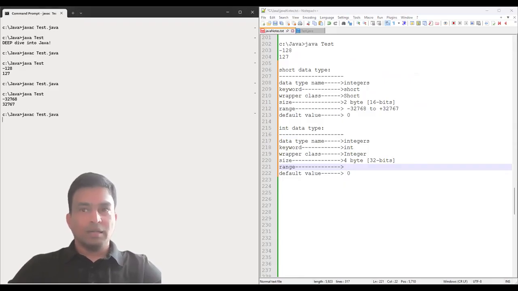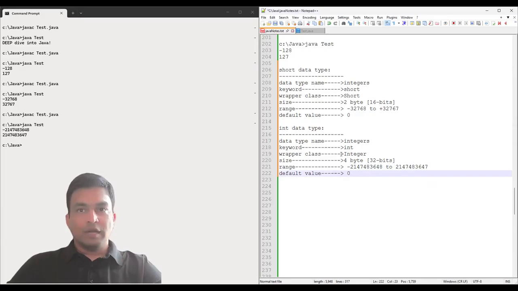Let's compile, and then this is the range for integer: negative this much, positive this much. And the default value is 0 again.